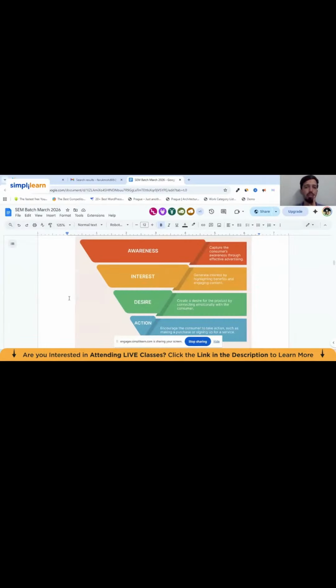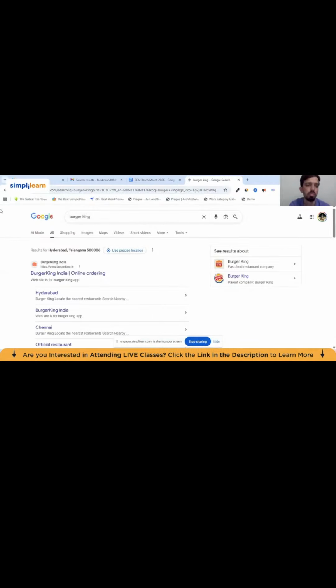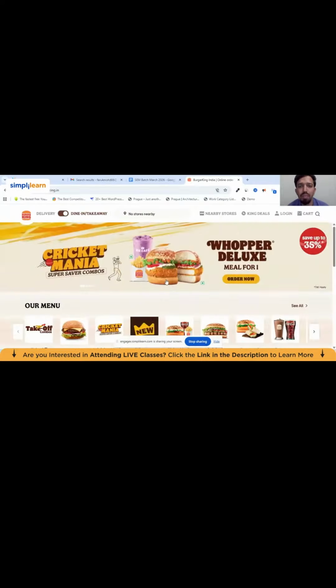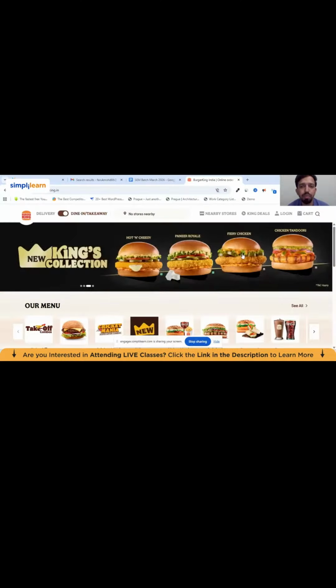So the funnel aspect goes in this particular format. Awareness is a stage where you are capturing the consumer's interest. The interest of the consumer is coming. You might have heard about a particular business called Burger King. Have you heard about this? Has anybody heard about this particular brand before? You'll have two burgers for, yeah, see here. This is what I'm talking about.